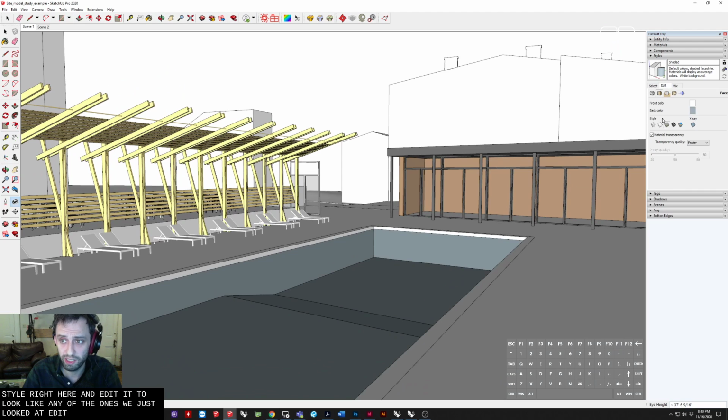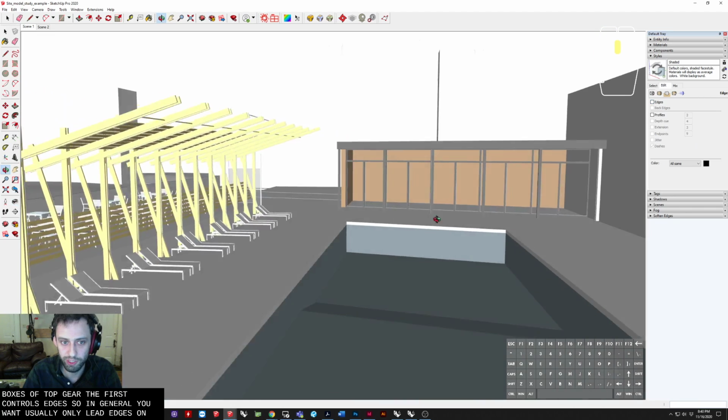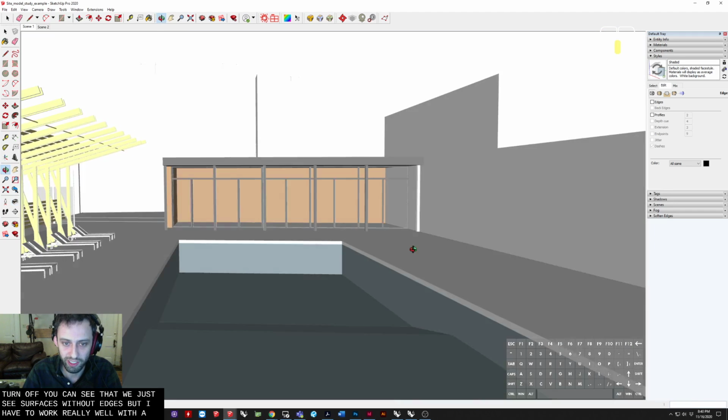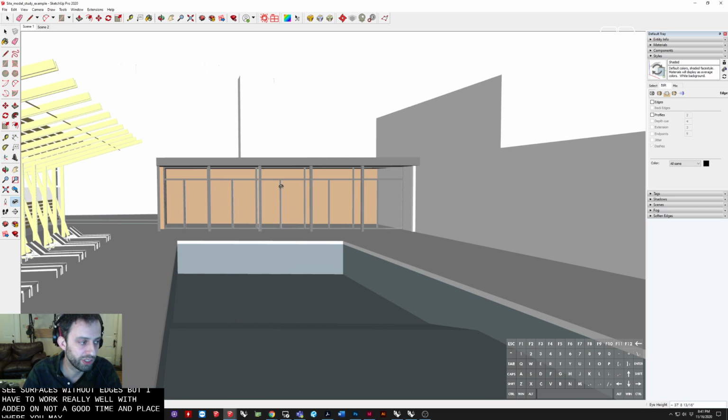So under edit, we have these 5 boxes up top here. The first controls edges. In general, you're going to leave edges on. If we turn it off, you can see that we just see surfaces without edges, but SketchUp tends to work really well with edges on. There's going to be a time and place where you may want to turn these off, and I'll go over that as we're setting up for the specific styles.